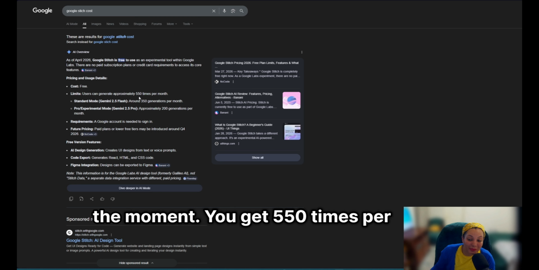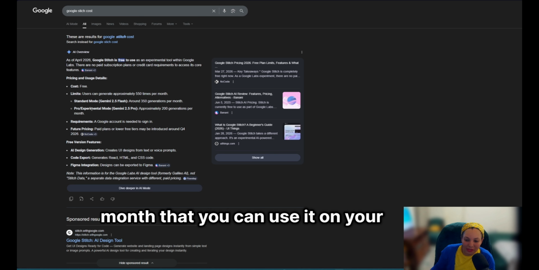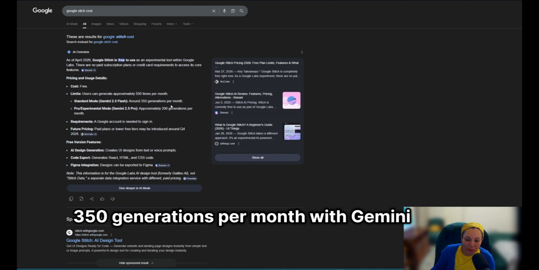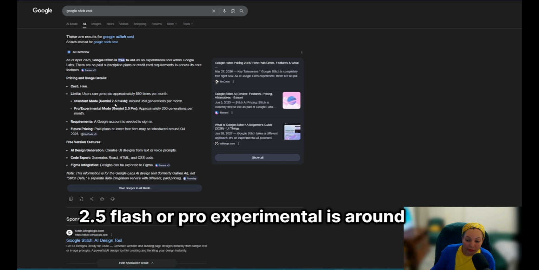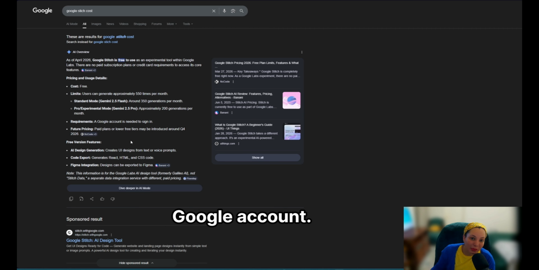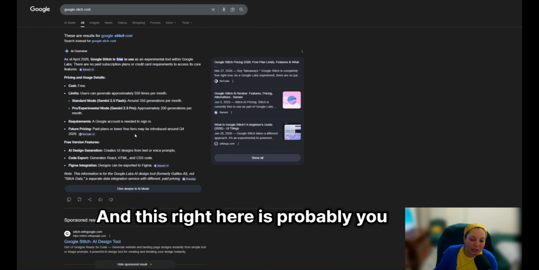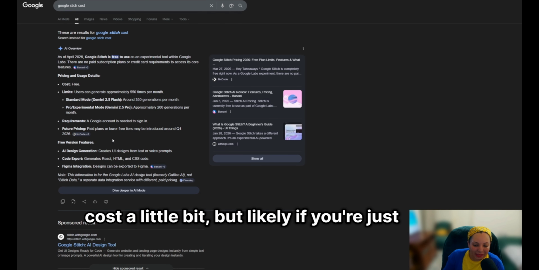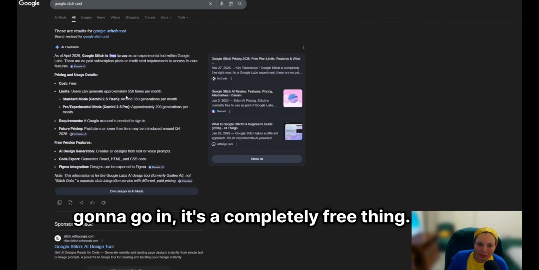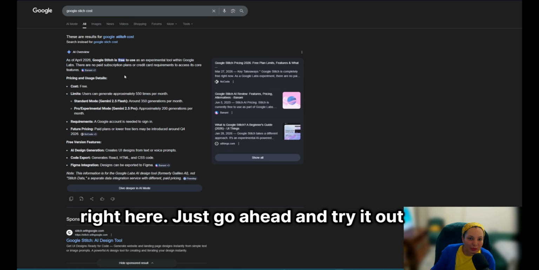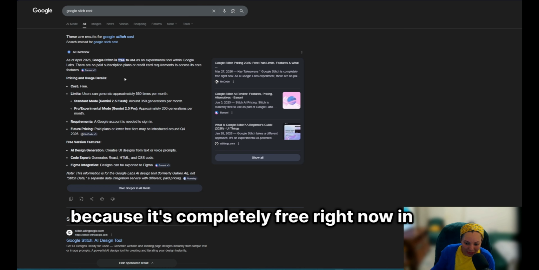You get 550 times per month that you can use it. On your standard mode, though, you can go about 350 generations per month with Gemini 2.5 Flash, or Pro Experimental is around 200 generations per month, which means that you'll need that Google account. And this right here is probably you utilizing Gemini as well. So that would cost a little bit, but likely if you're just going to go in, it's a completely free thing. You don't really need to worry about this right here. Just go ahead and try it out because it's completely free right now.